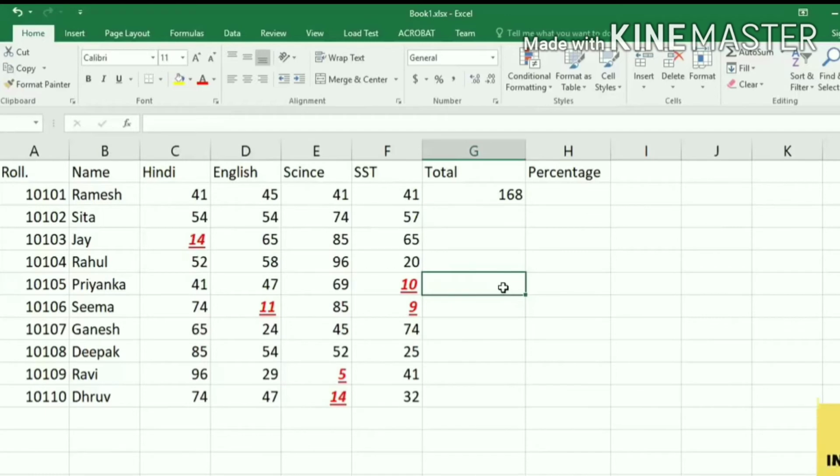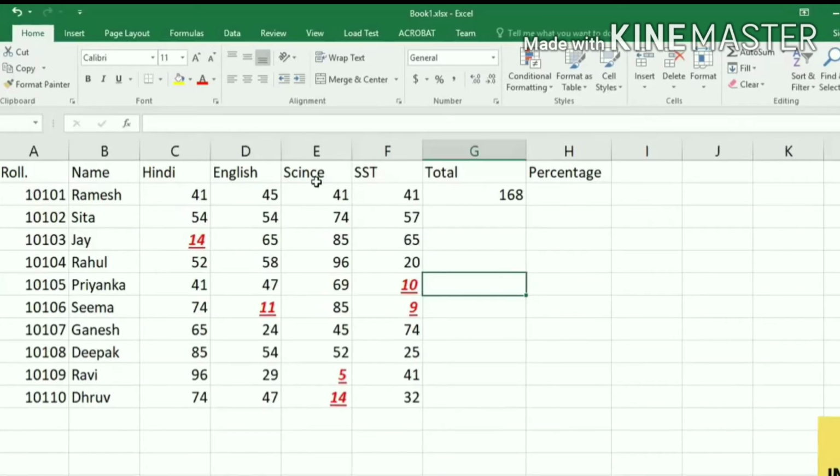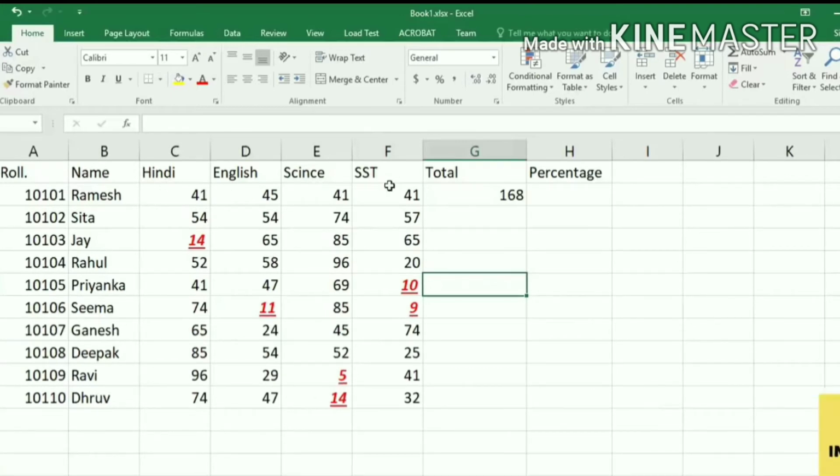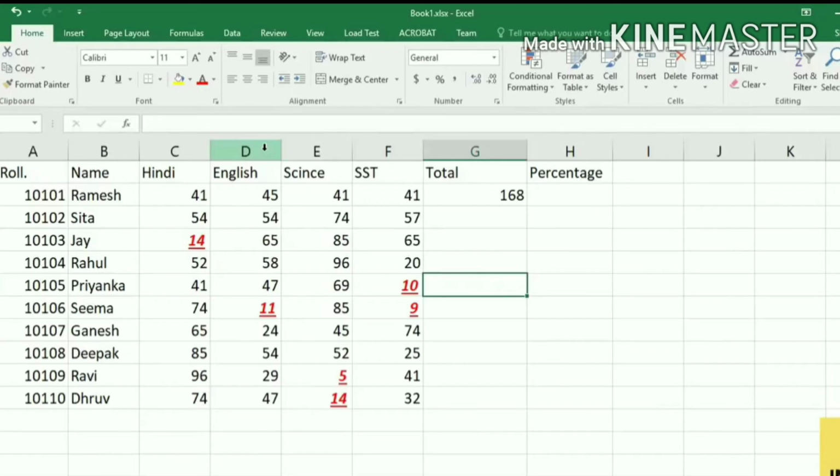Children, coming to the third session of Unit 4. This is hide, unhide, freeze rows and columns. First of all, let's understand about hide and unhide. This means that we can hide a row or a column and unhide it as well. How? Let's see.